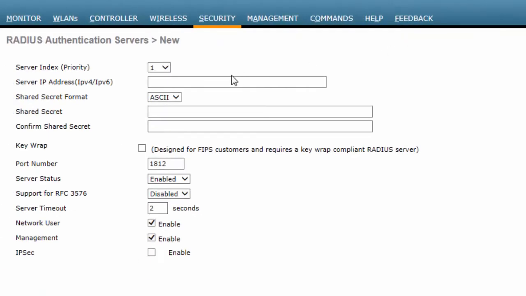In the Radius Authentication Servers new window, enter the Radius server IP address. In the Shared Secret field, enter the secret key configured on the Radius server for the Cisco WLC. Retain the port number at the default value. Choose Enabled from the Server Status drop-down list. Select the Enabled checkbox for the Network User field. Retain the default values for all the other parameters. Click Apply.